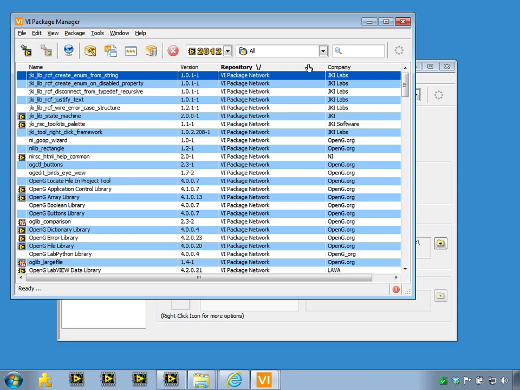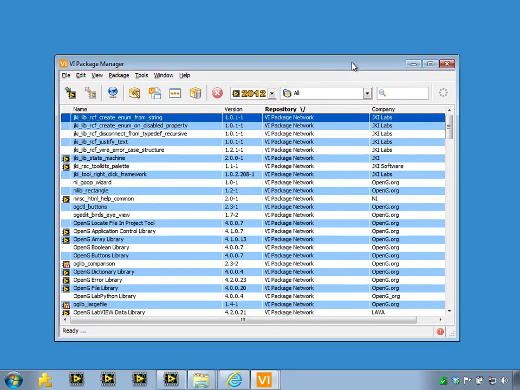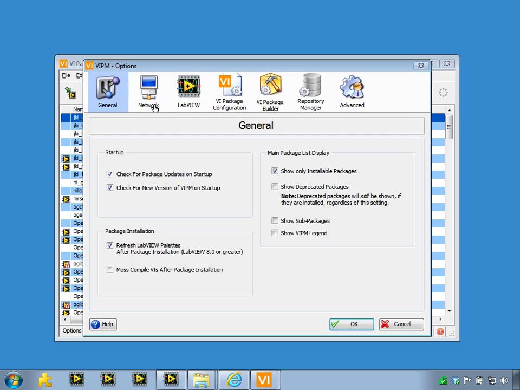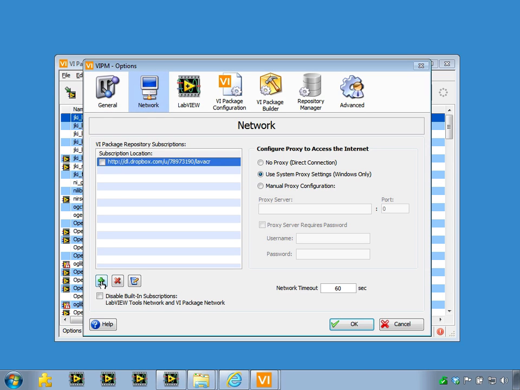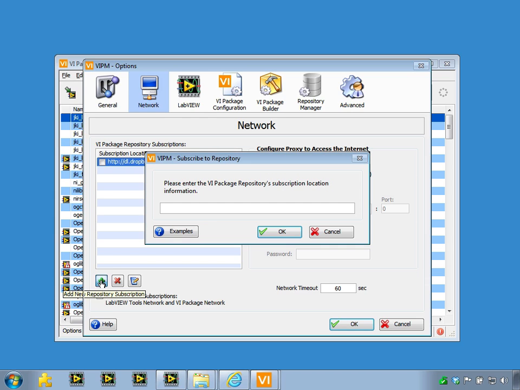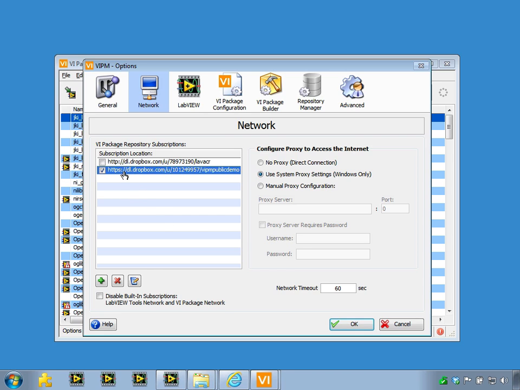So now let's imagine that we're on the client side now, and the client wants to subscribe to our repository and get our package. So on the client side, you would go into Tools, Options, Network, and you would add a subscription to that repository. So I'll just click on the plus button, and I'll put that public URL, which I was given, and just say OK. And now I'm subscribed to that repository. I just hit OK.